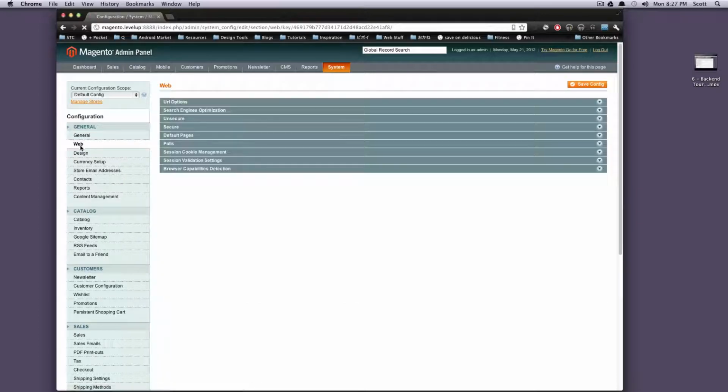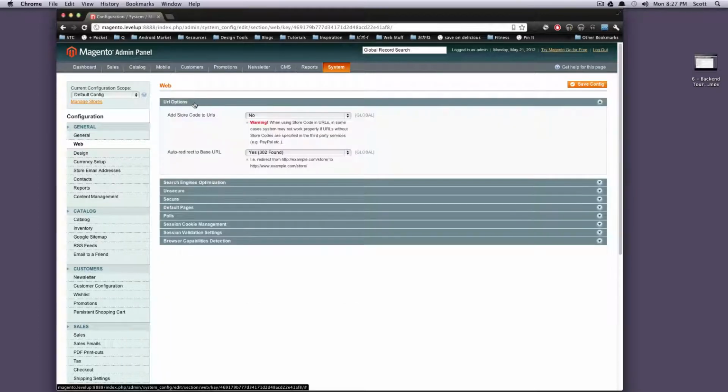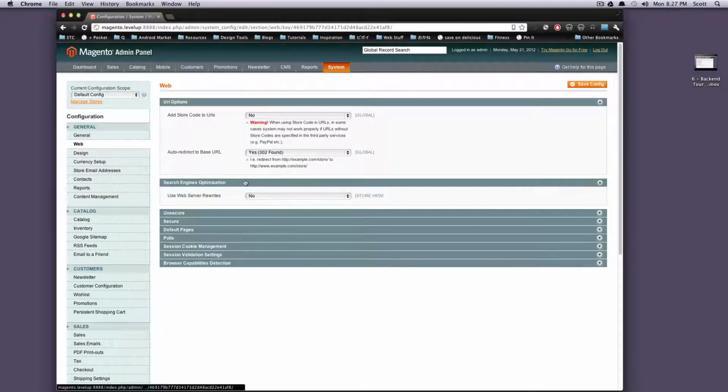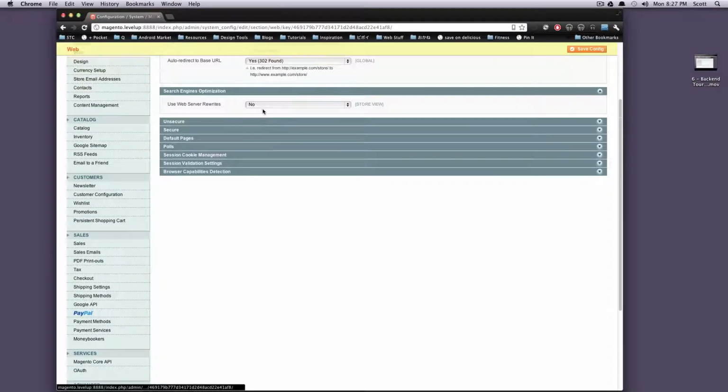Next up, URL options. So add store code to URL. It says, when using store codes in URLs, in some cases the system may not work properly. So I'm just going to leave this set to No. Auto redirect to base URL, yep, okay. And server rewrites, search engine optimization. No, we're not using server rewrites.